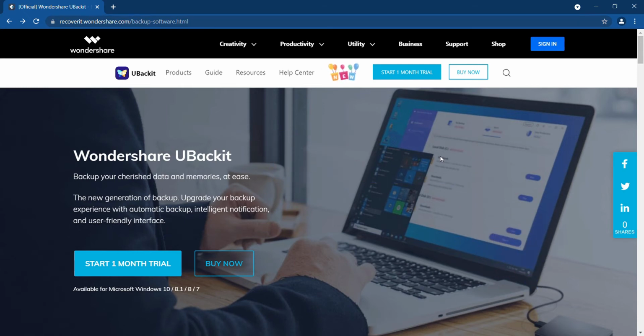Now the big update comes from Wondershare. Wondershare has recently announced and released their data backup and restore software, that is UBackit. It is a new generation backup software with intelligent notification and a user-friendly interface. It can help users manage their data via its automatic and manual backup operations.